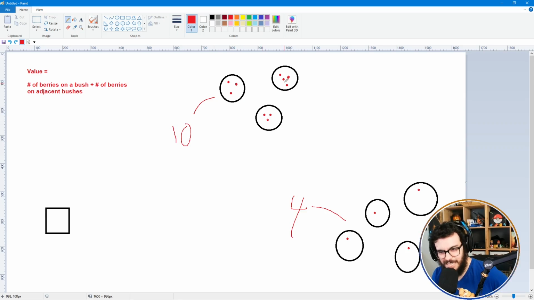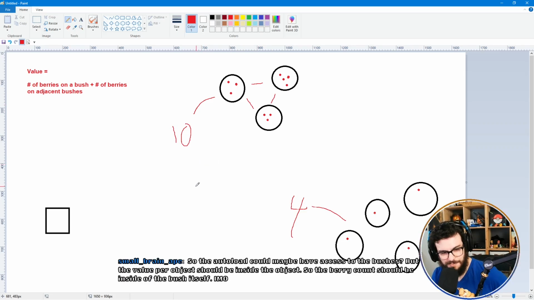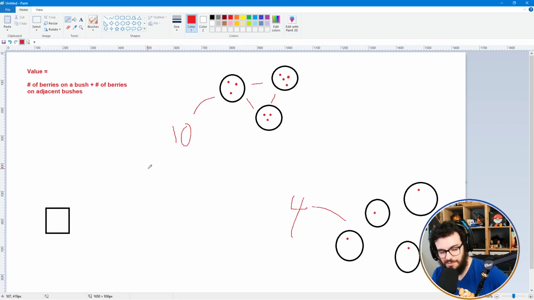So I need each of these to have a value, or the number of berries on them. But I also need that value to be able to be communicated easily to each bush. Each bush needs to be able to ask how many berries its neighbor has. So autoload could maybe have access to the bushes. The value per object should be inside the object. So the berry count should be inside of the bush itself. So what is the disadvantage to having this global script that has all these values on it that they can easily pull from?